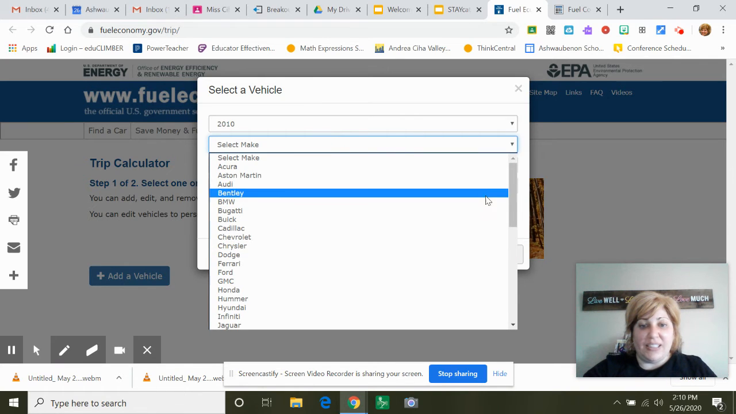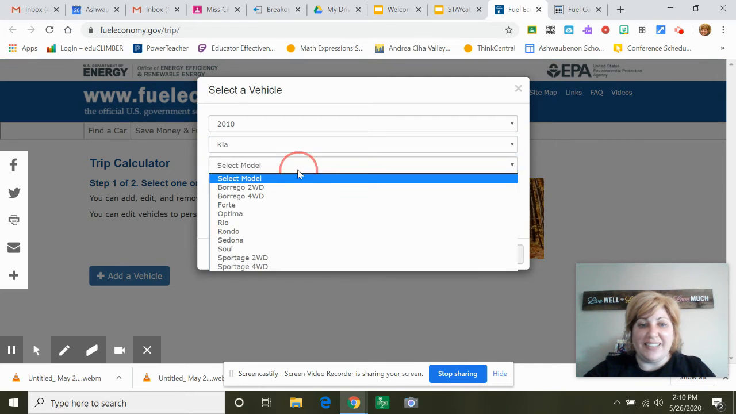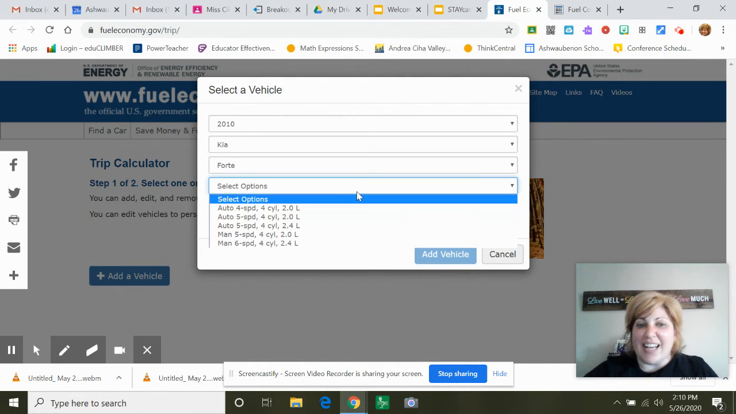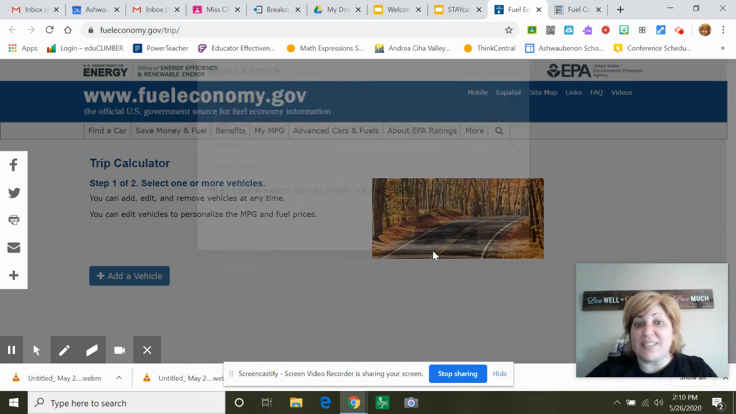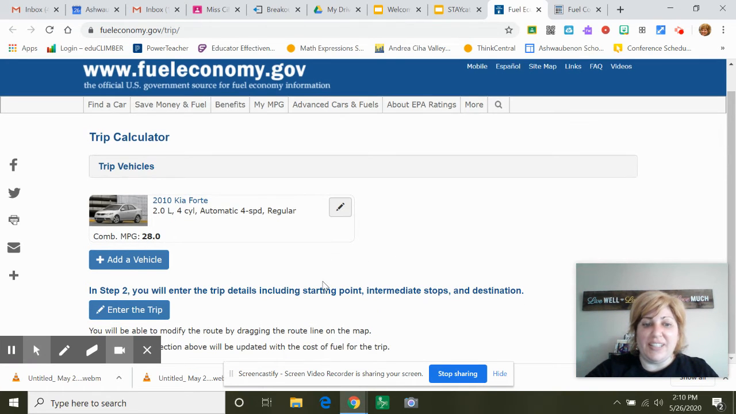I'm going to look for a Kia. You guys are going to know which car is mine out in the parking lot now. And a Kia Forte. Okay, so select options. I don't know. So I'm just going to put this one because cars are not my forte. So there's my vehicle, and now I can enter the trip.